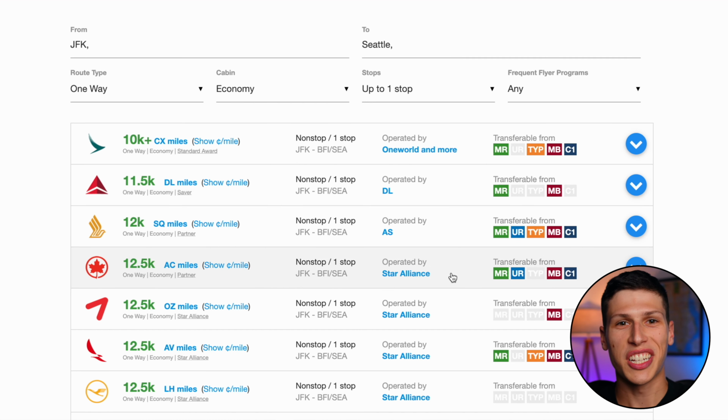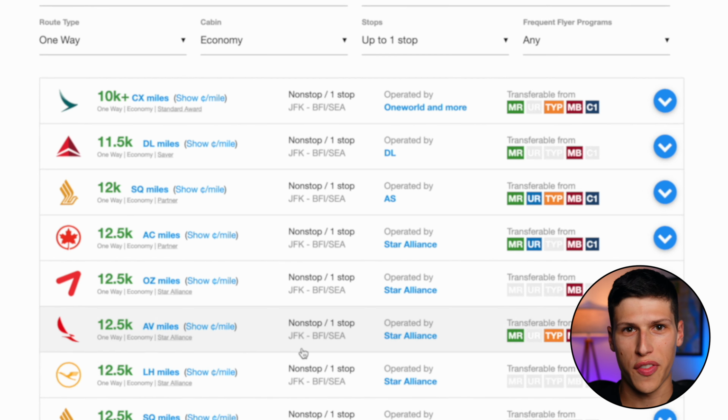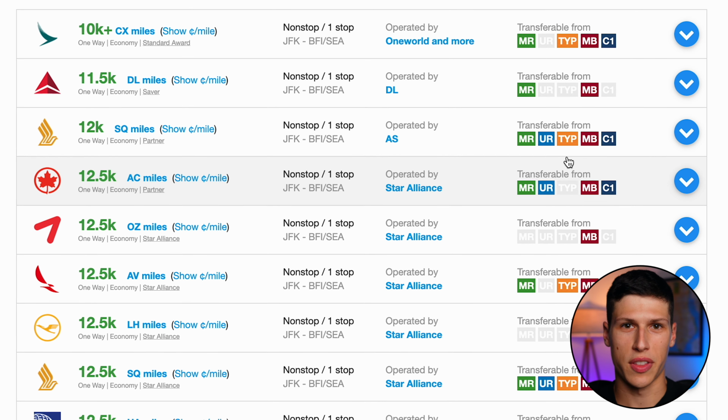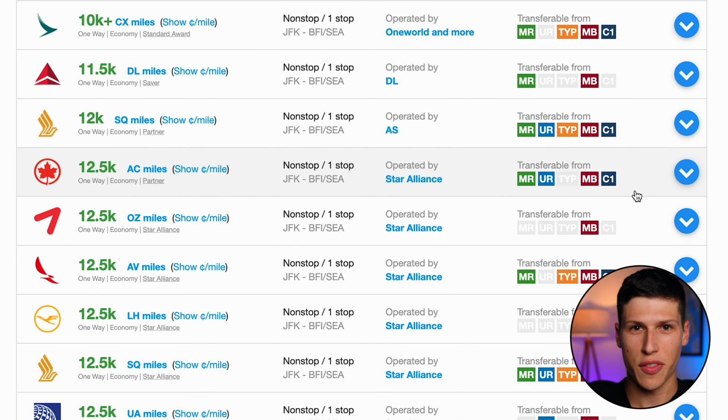Reviewing the results, we can clearly see there are lots of different loyalty programs, which is what each of these icons on the left is, for 12.5, 10,000, and even more than that. So what we're going to do is look on the right. You can see all of the different point currencies that you can transfer to these loyalty programs. We're going to look for C1, which stands for Capital One.